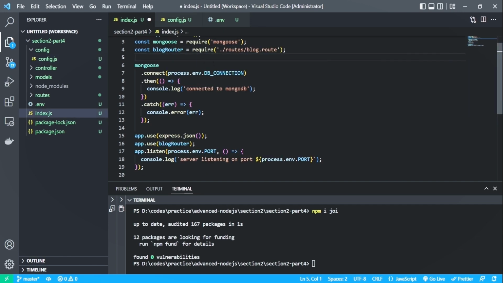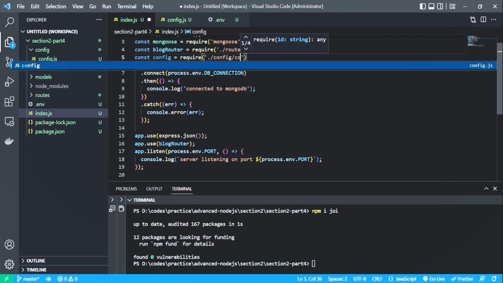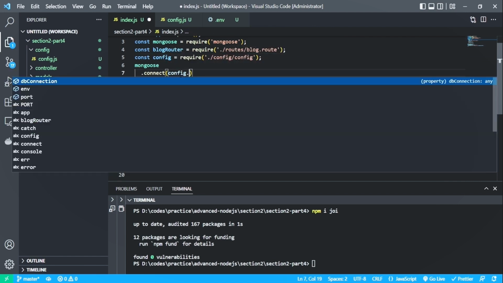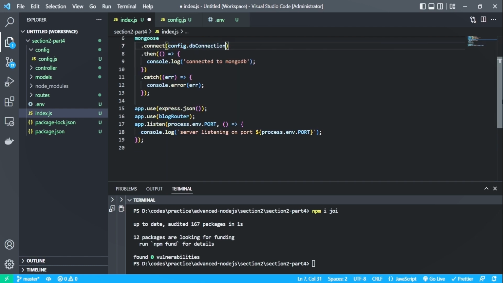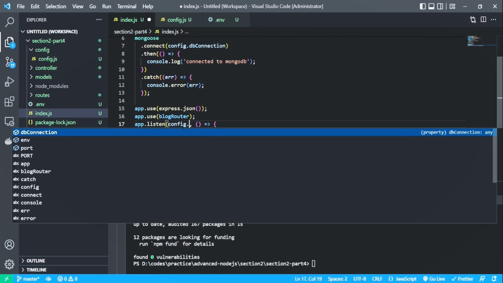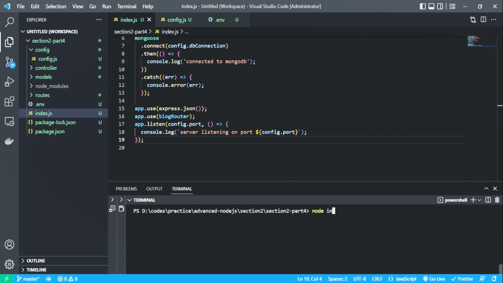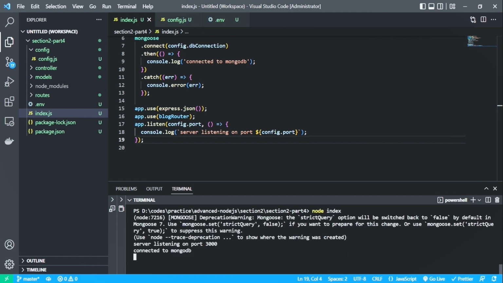And let me import the config file here. So const config is equal to require and pass the path to the config file. So let's replace all the process.env values with values from the config. Here it should be config.port. Let me copy it and replace it here as well. Let's clean up the terminal and restart the server again. Perfect, it's working great, and we have taken our code base to the next level by adding configuration and validation.